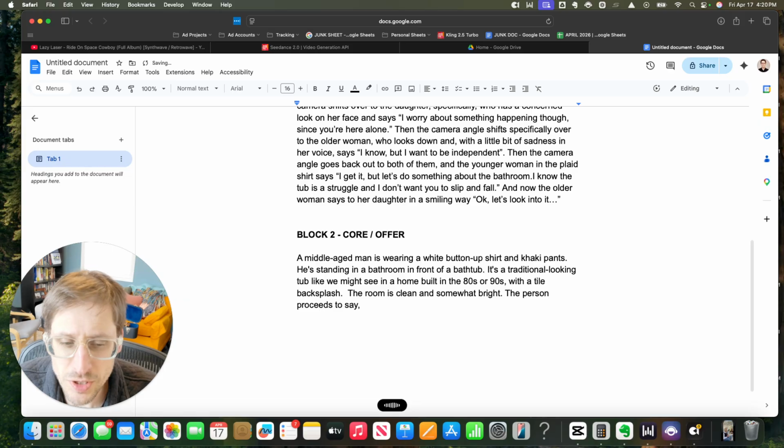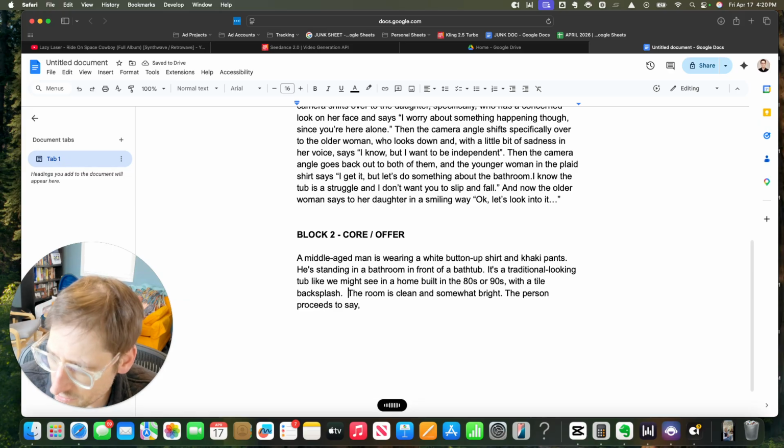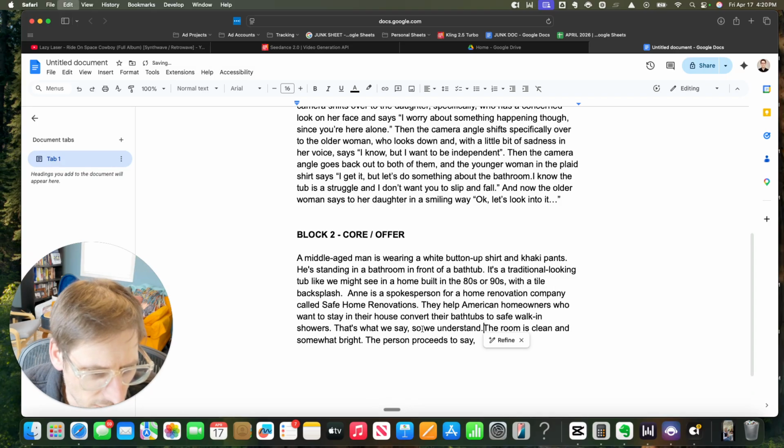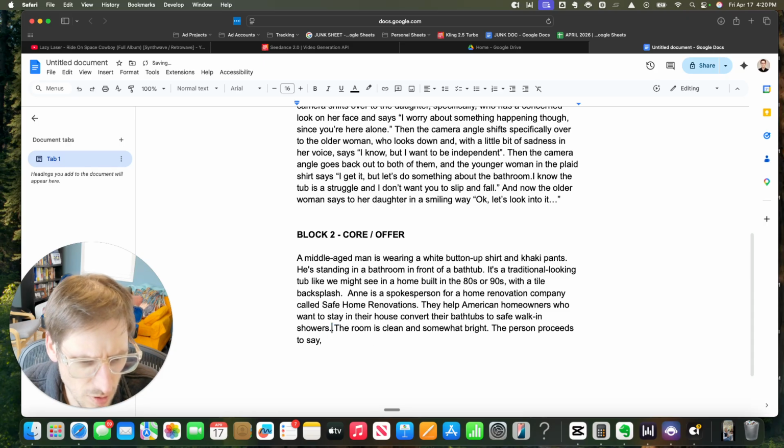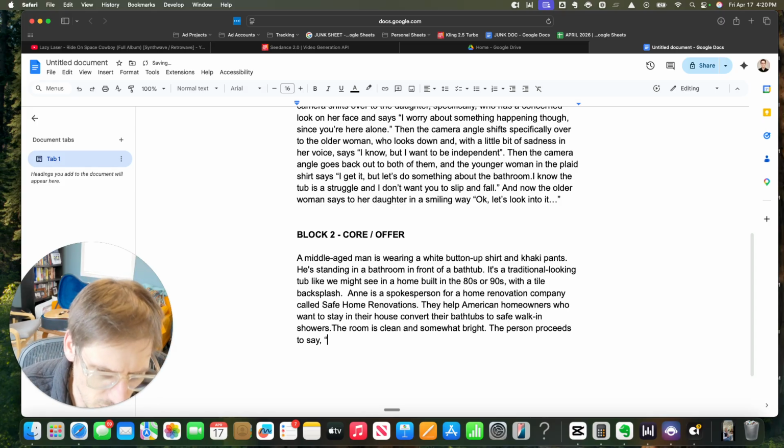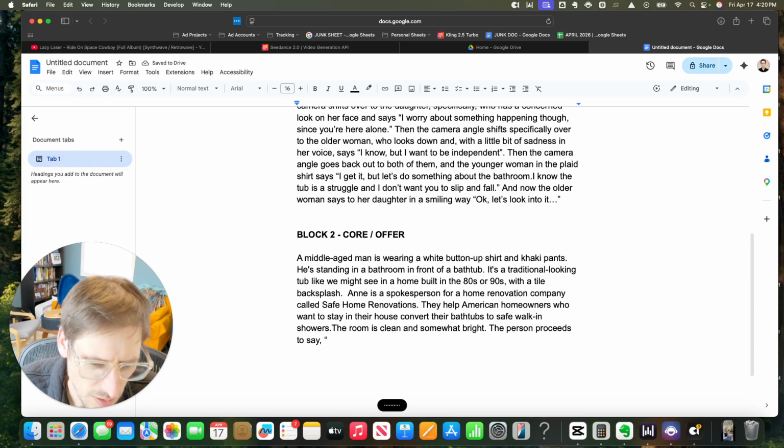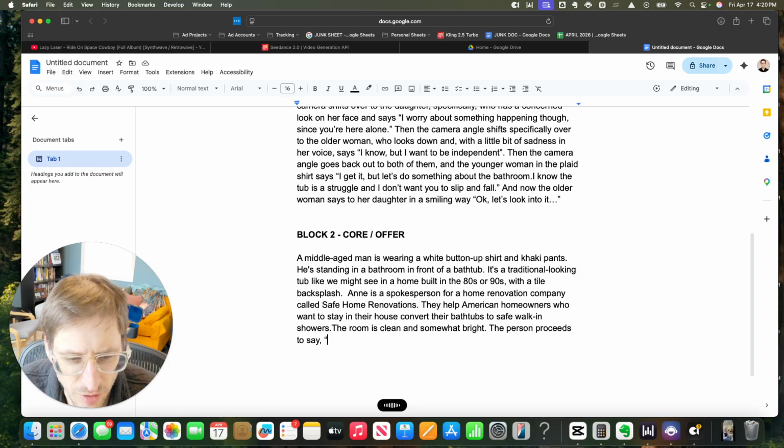The man is a spokesperson for a home renovation company, Safe Home Renovations, and they help American homeowners who want to stay in their house convert their bathtubs to safe walk-in showers. That's what we'll say, so we understand. The room is clean and somewhat bright, and the person proceeds to say, and I put this in quotes, more falls happen in the bathroom for American seniors than any other room of the home.